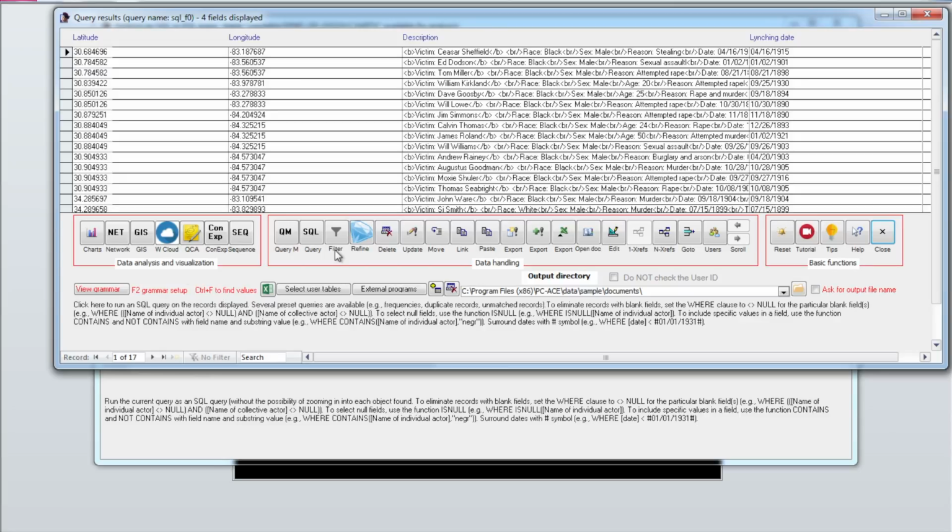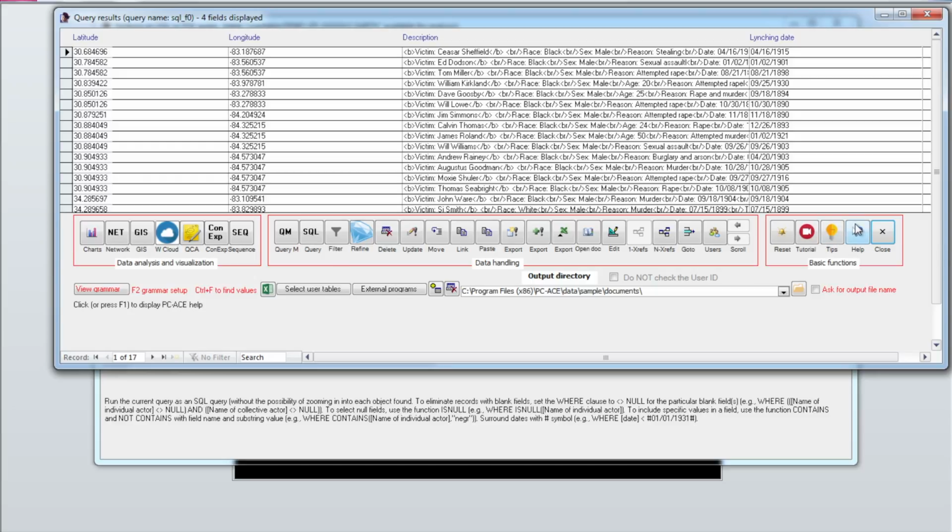Under the Data Handling section, you will find several options for handling the data displayed in the query results form. The basic functions group together the standard set of options available in most PCAs forms: reminders, video tutorials, tips files, context help in help database, and the close button for closing the form.